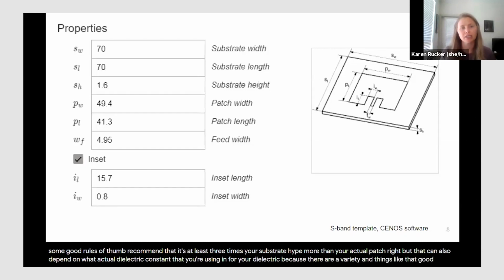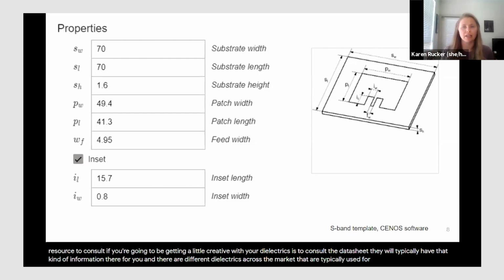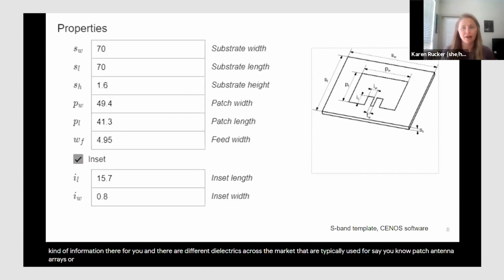A good resource to consult if you're going to be getting a little creative with your dielectrics is the data sheet. They will typically have that kind of information there for you. And there are different dielectrics across the market that are typically used for, say, patch antenna arrays or spacecraft patch antennas due to different properties. So it kind of depends on what you're looking for.